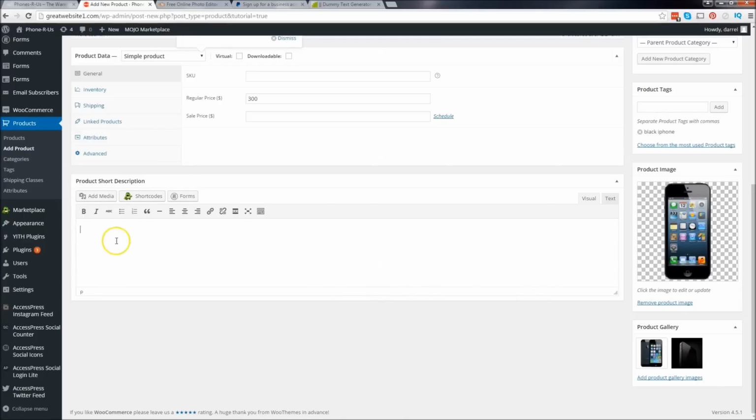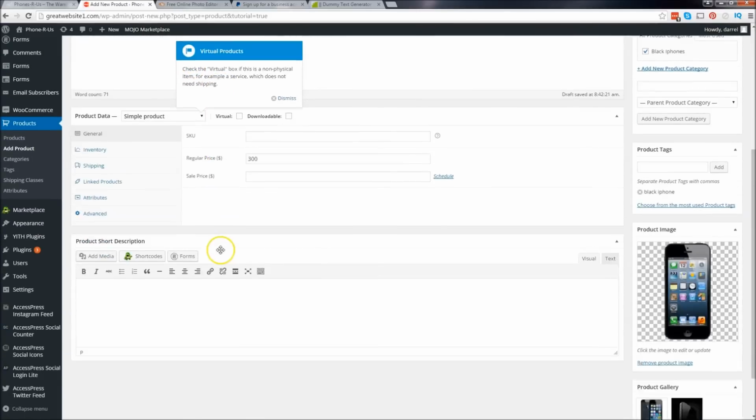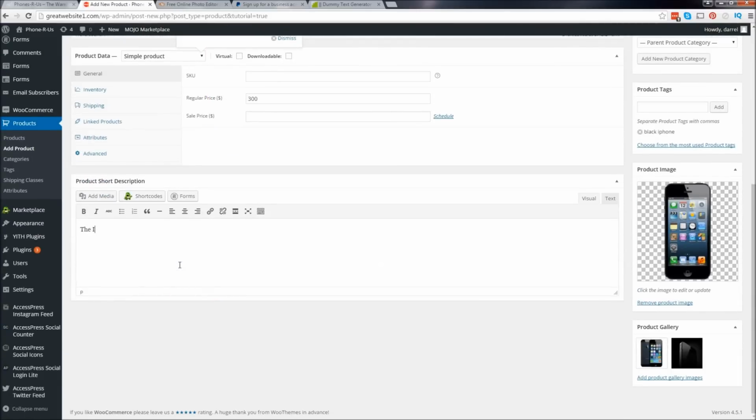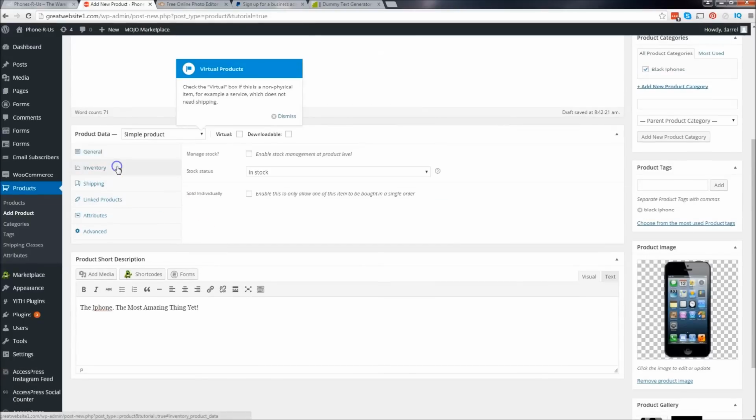And right here, under your product short description, this is the description that's going to show up right next to your product. So the iPhone, the most amazing thing yet. Okay, now let's go ahead and go to our inventory.